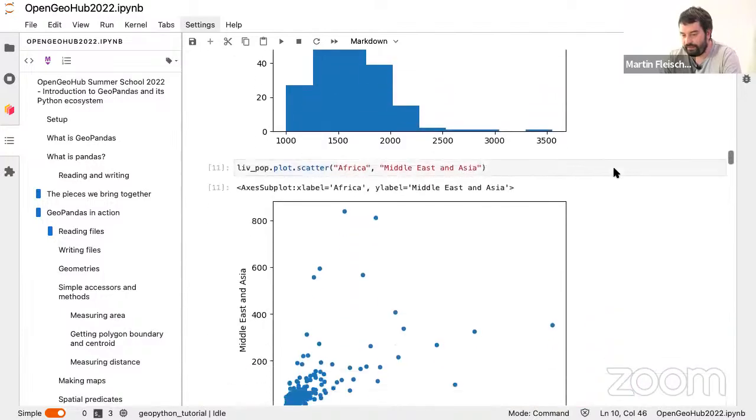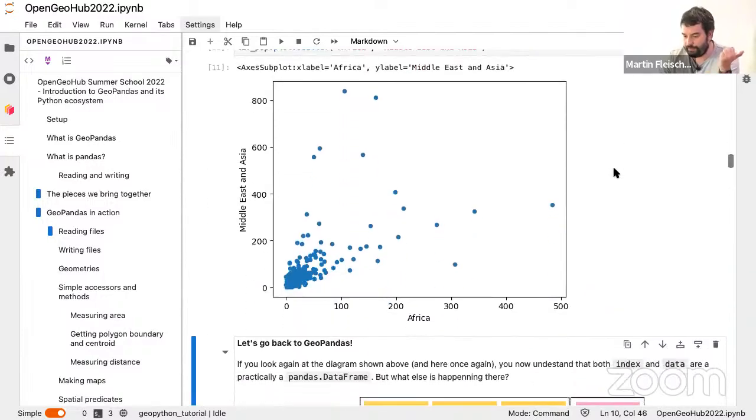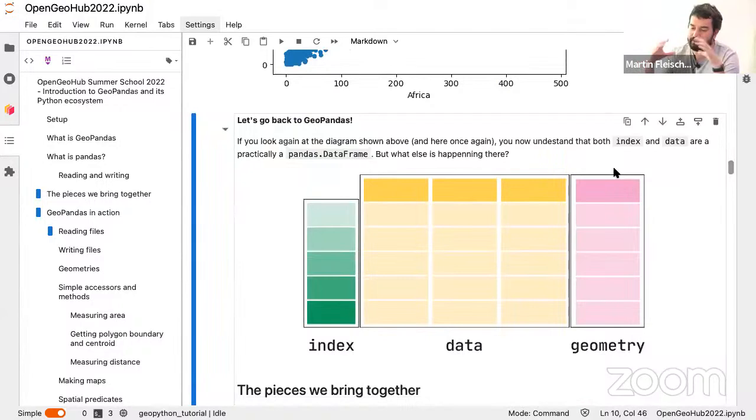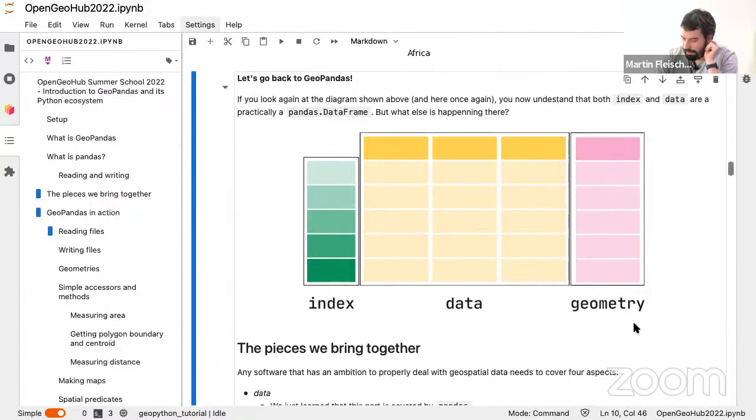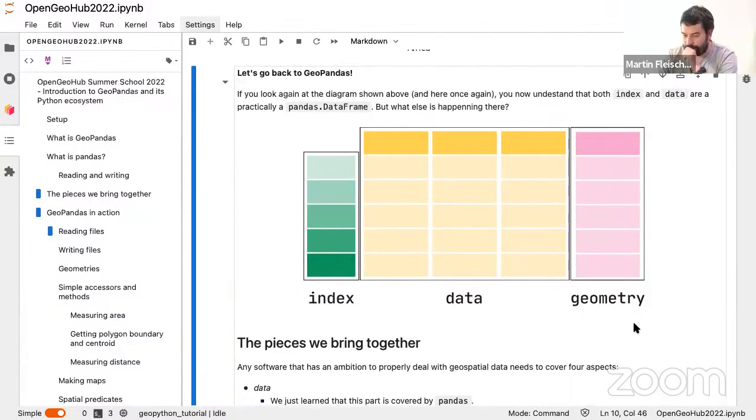All we've seen here is a Pandas data frame and Pandas series. GeoPandas wraps all that in a GeoDataFrame, and it implements GeoSeries, which means that this is back the diagram. Index and data, that's Pandas, as we've seen with LSOAs right now with the demographics, and we can add geometry next to that.